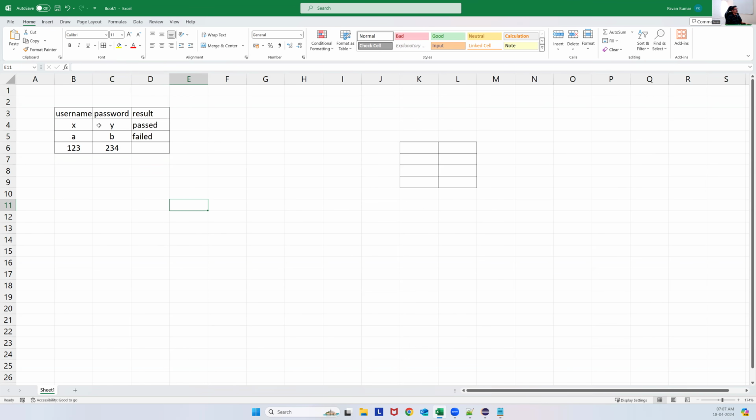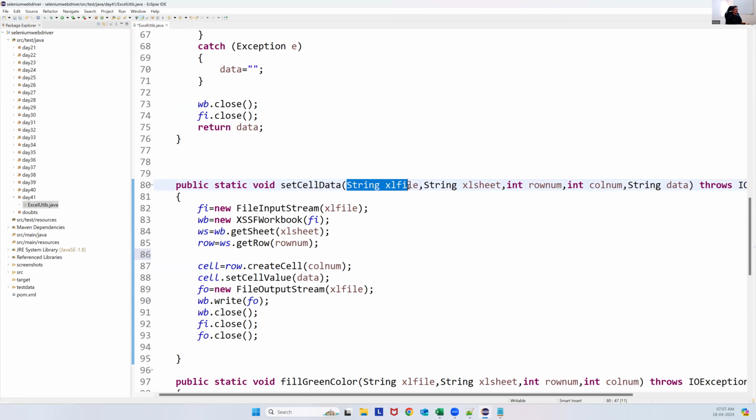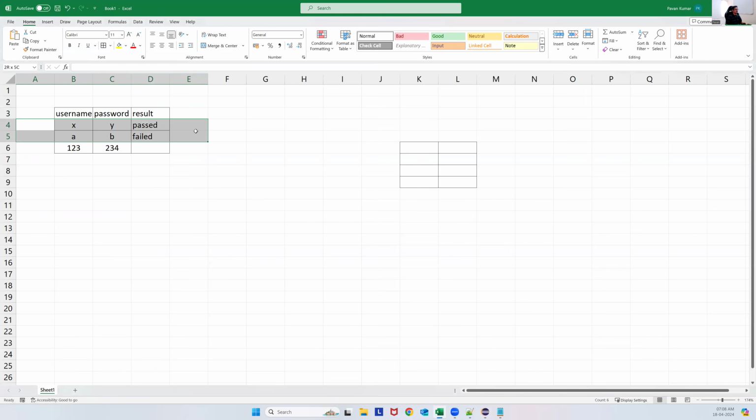And if I look at here, go back to your method once again. So we are passing the Excel file, sheet, row number, column number, data, everything. We are opening the workbook file, opening the workbook, getting the sheet, getting the row number. So first we are getting the row number, right? So if I go back to the Excel, let's say I'm getting this particular row.